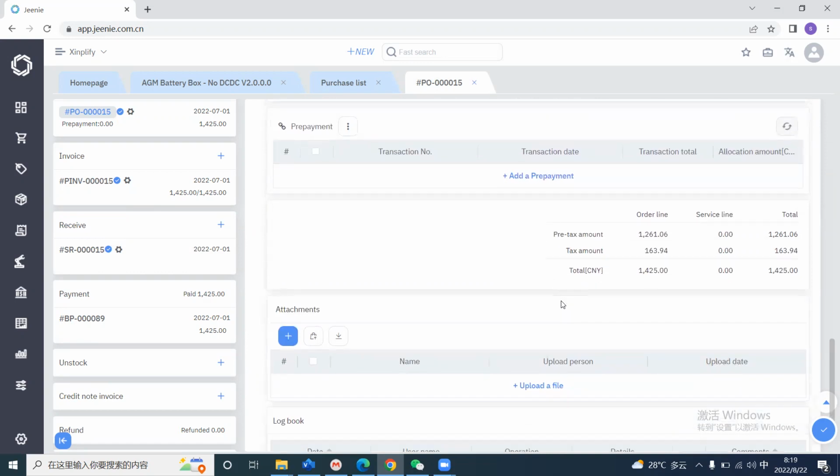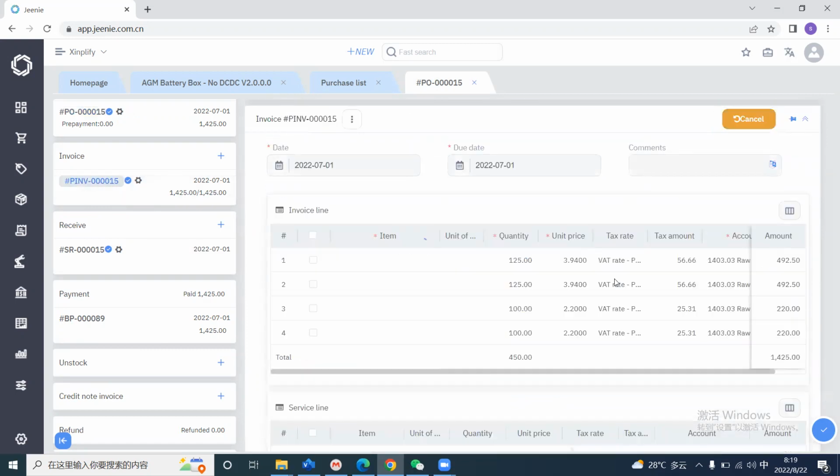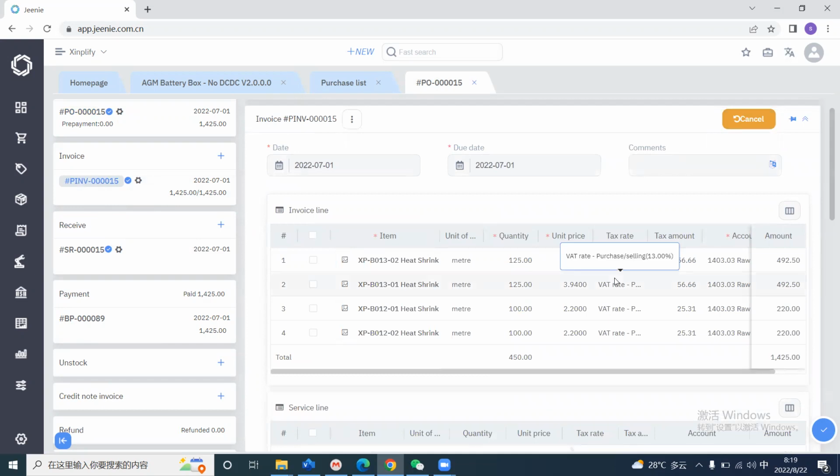So you can see this purchase order. You can attach also a file. For example, if there is a stepped purchase order or document, you can scan and attach it to the purchase order. So the next step is that at the left side, we can see the invoice. Click the invoice, and at the right side, we just display the invoice. This is the invoice.